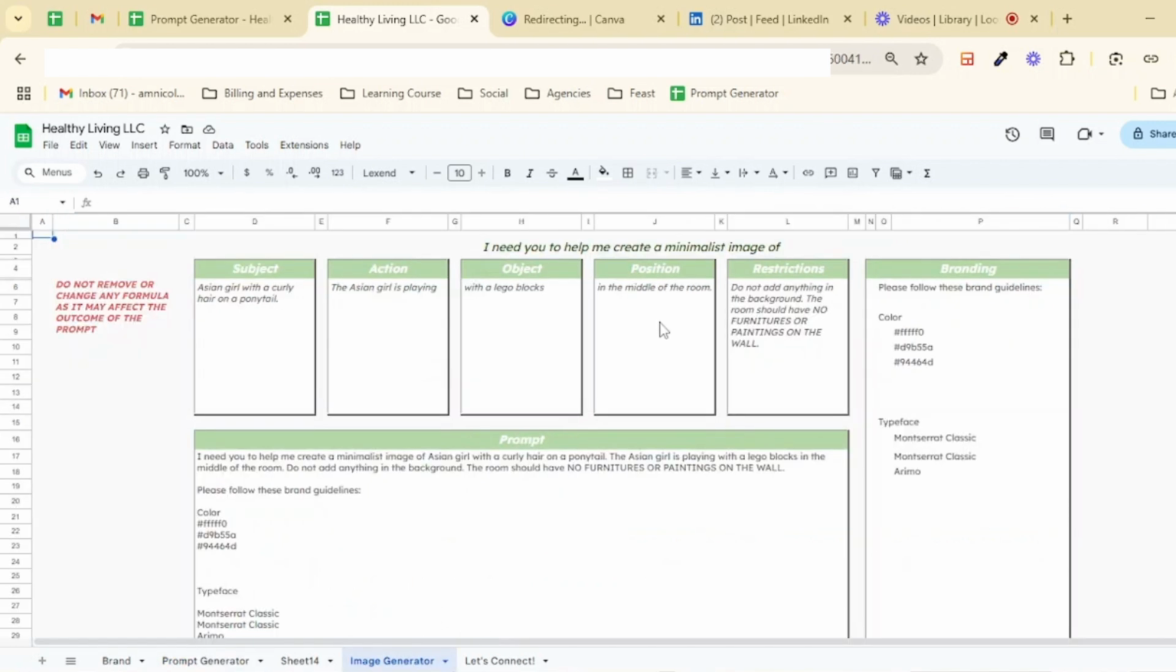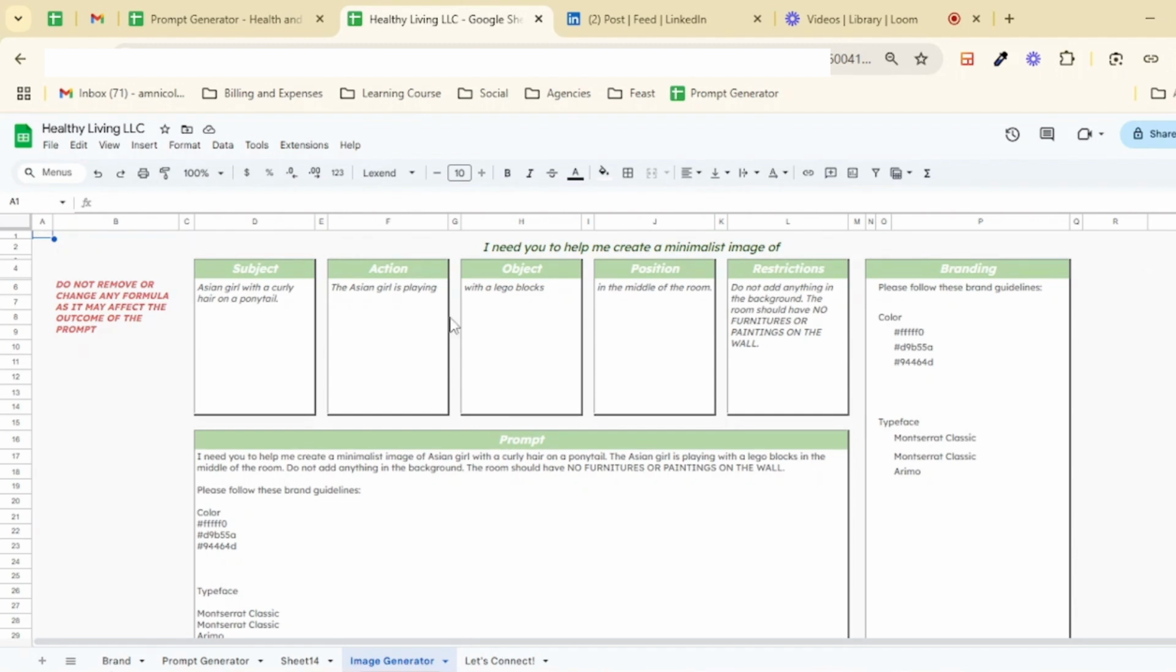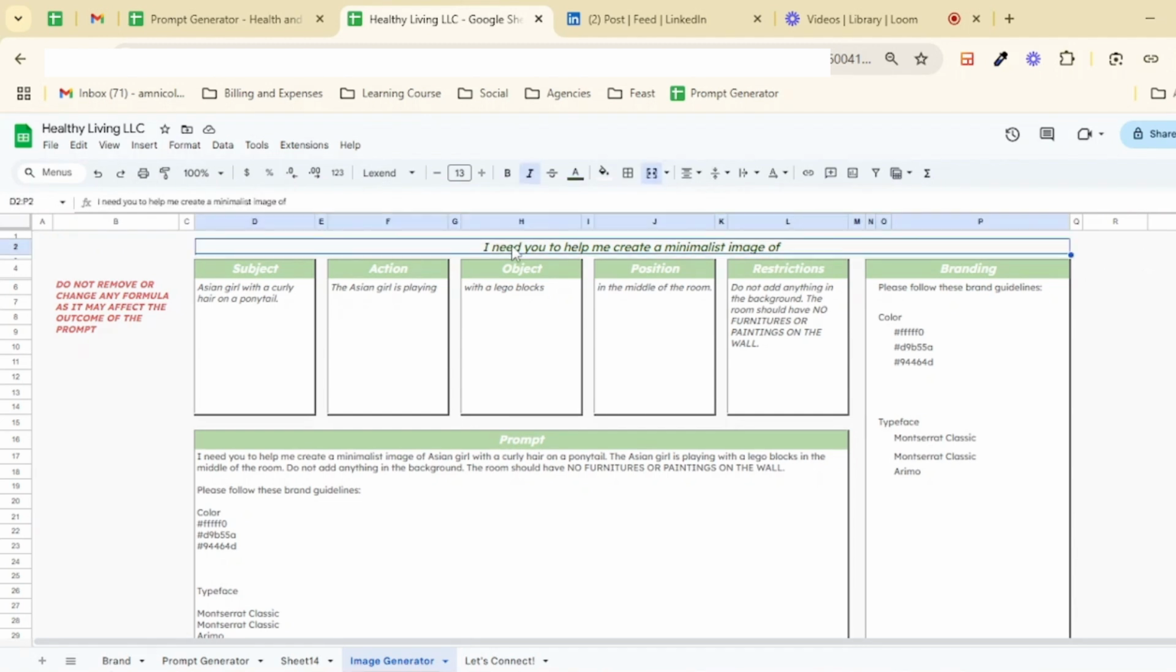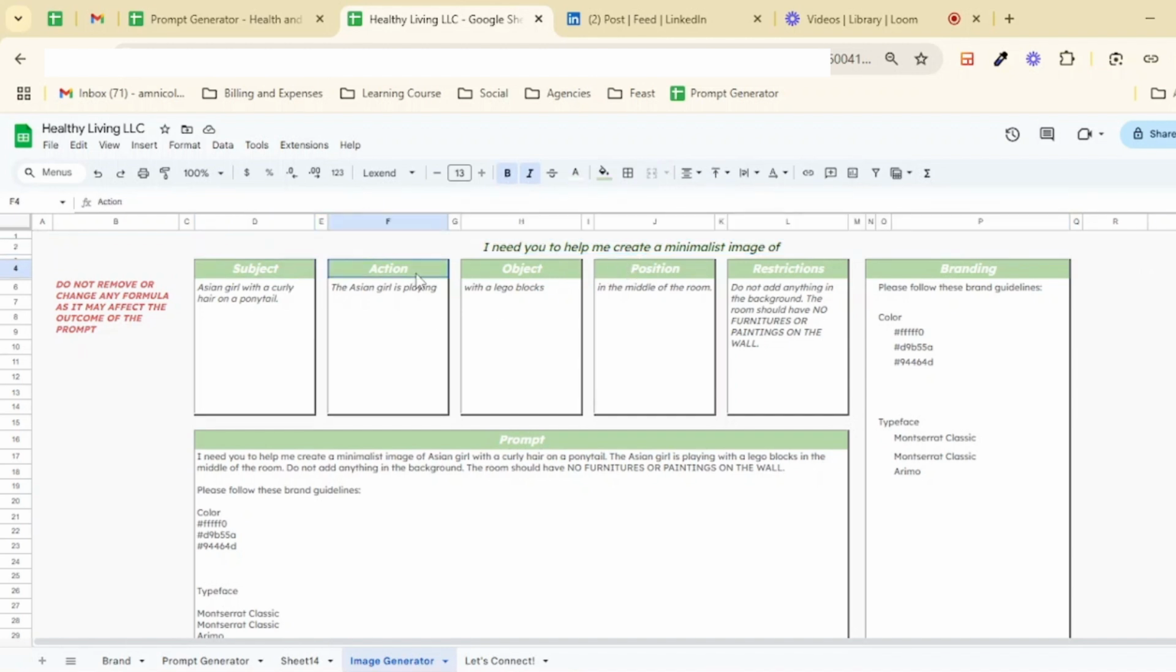So, if you've used ChatGPT, maybe Gemini or Copilot before, then you probably know that it's not perfect. The image that it generates is not perfect. It has hallucinations. Sometimes the fingers are twisted. So, what I found helpful to me is whenever I'm more specific. So I add a subject, an action, object, position, restriction, and then branding. So we don't have to fill out all these items.